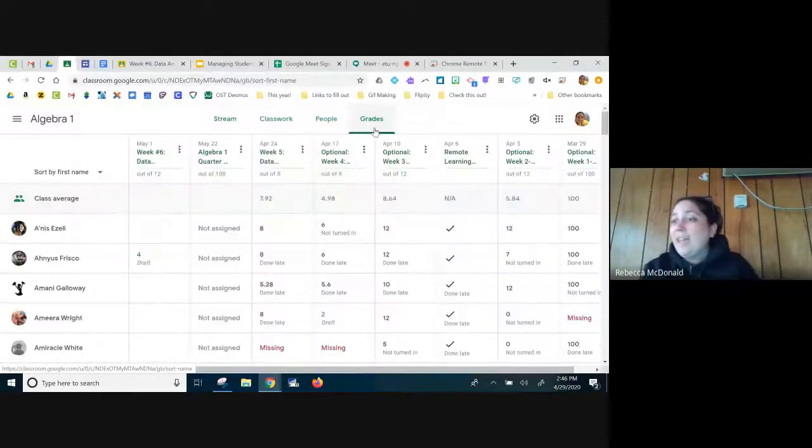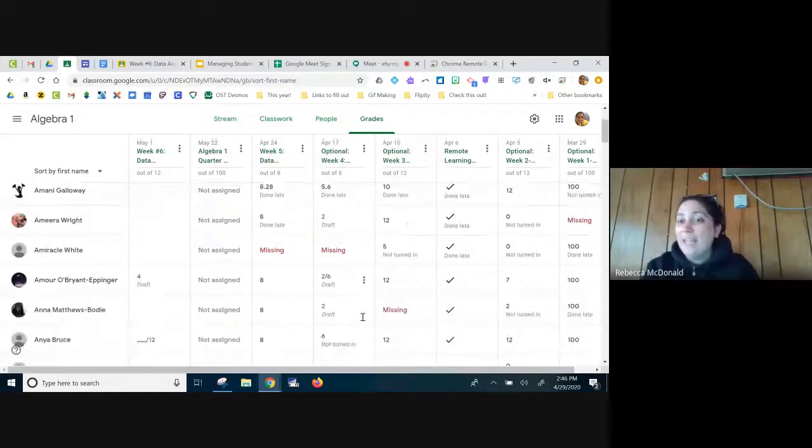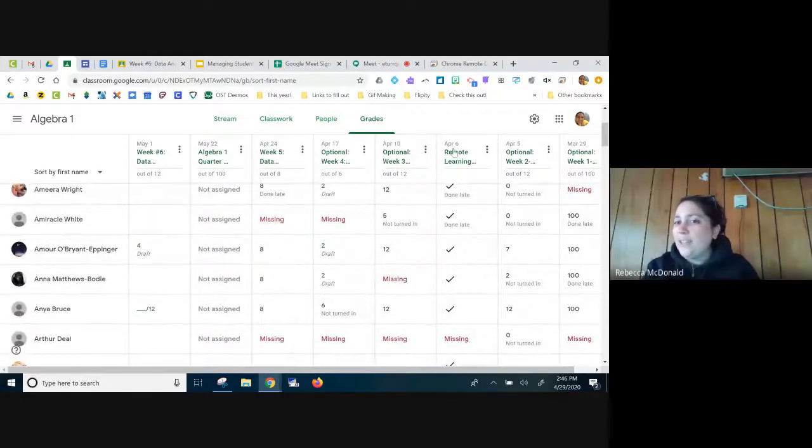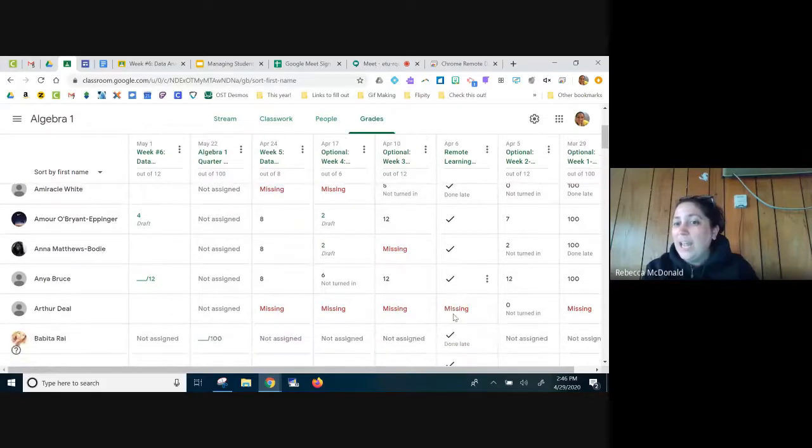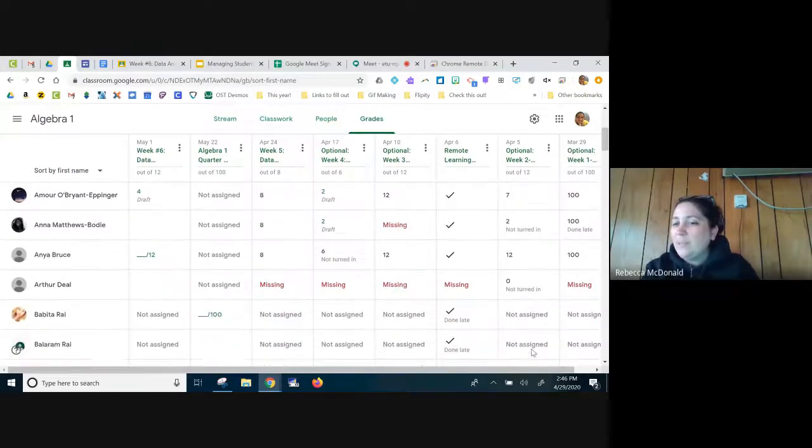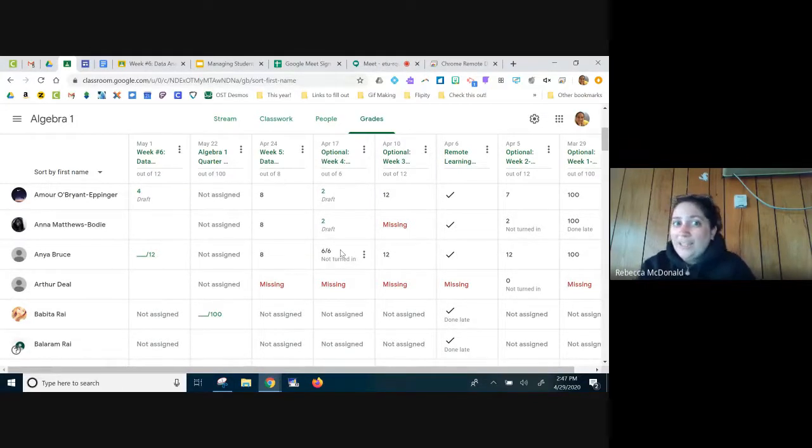I don't know why, I've just been so blind, but I hadn't seen it until this past week. I could see overall how my kids have done and if they've turned in. So like this remote learning was ungraded, but I could see that they've turned it in. I can see all the grades. Sometimes I assign a grade even though they haven't turned it in. Some of my students forget to turn things in, so I can see it because I do make copies.